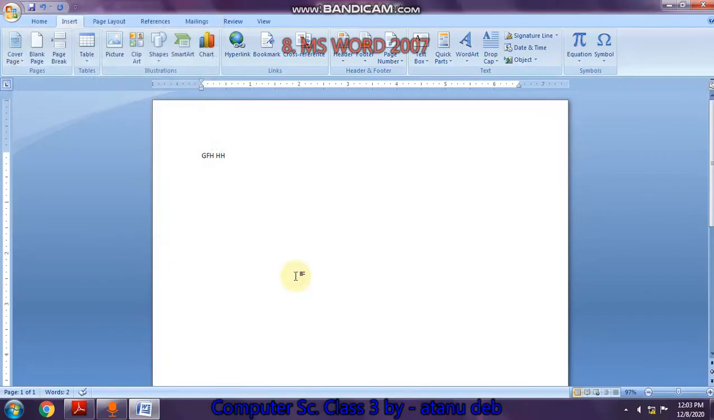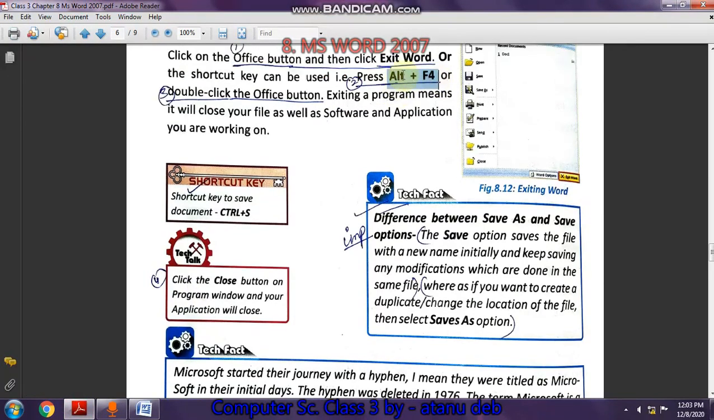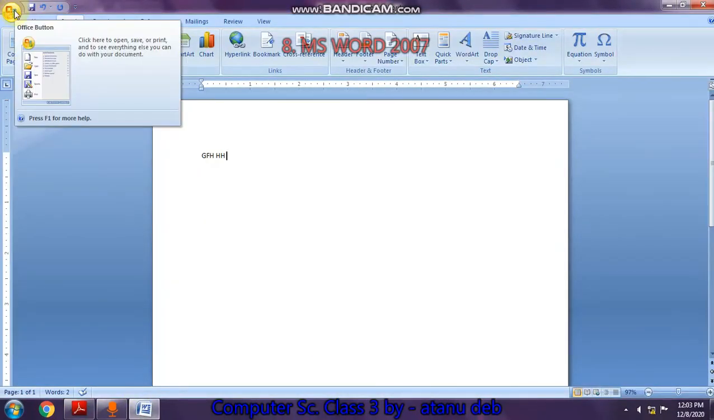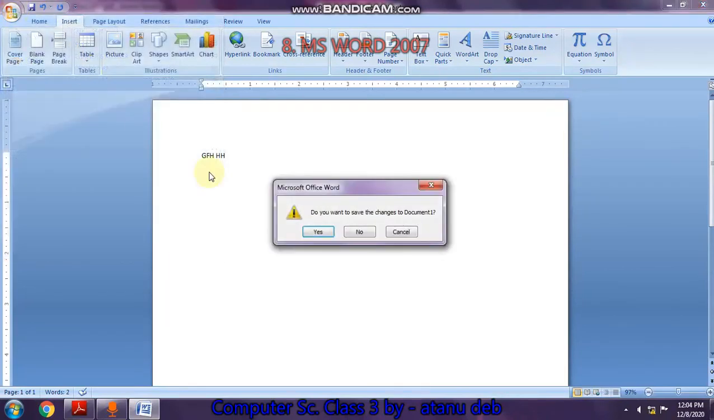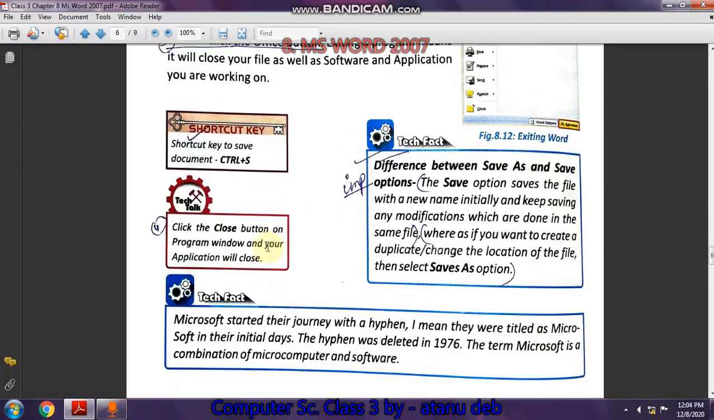Or you can use the keyboard by pressing Alt plus F4. You have to press these together on the keyboard, and it will close. Or you can double click this Office button. If you double click, it will close. So I am double clicking this one. You will see it will close. It is asking whether you want to save, so I am selecting no. So it has closed. Like this, you can close MS Word.